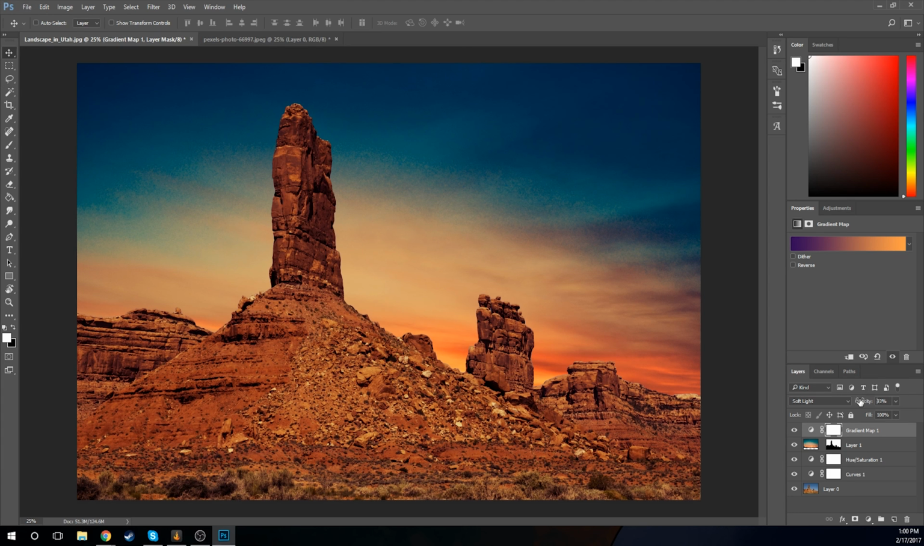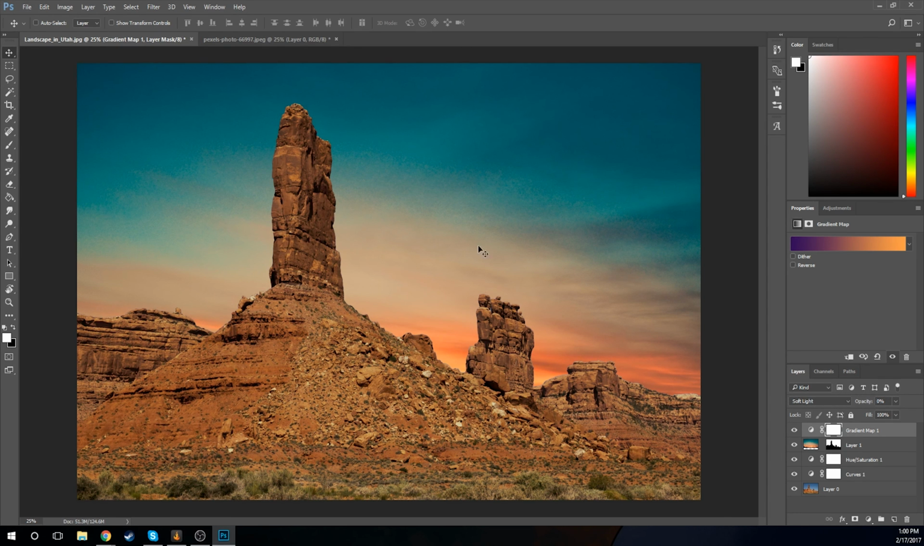But if we lower the opacity, let's start from 0. This is before we add the gradient map, and just start to boost it slowly. You can see that it really does change the image in great ways. So this is after, before. I think that looks fantastic. I think this is a really good shot now. I think this looks really nice, especially if you're a beginner.